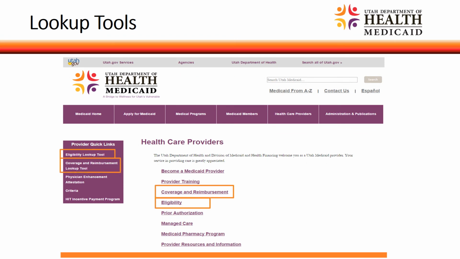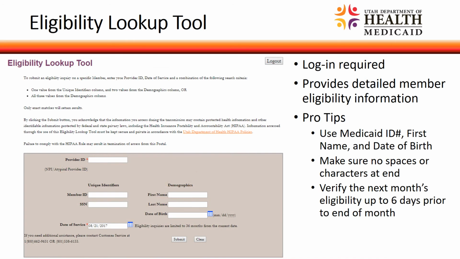This slide is just a quick recap of where you can find the Eligibility Lookup Tool and Coverage and Reimbursement Lookup Tool link under the Healthcare Provider section of the website. For those of you that did not participate in the earlier portion of today's training, please be advised that the Eligibility Lookup Tool provides detailed member eligibility information, including whether the member is enrolled in a health plan. A login is required to use this tool.